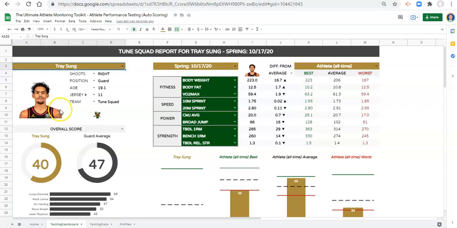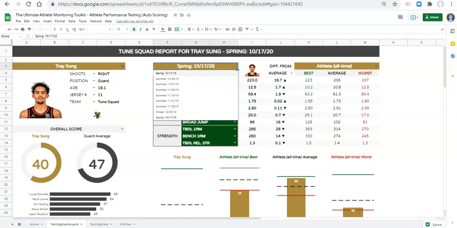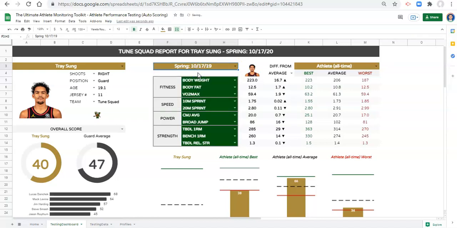The next thing that we might want to do is select the testing session of interest. We have a list of our testing sessions for this athlete here. We can click on the drop-down menu and select any testing session that we'd like, and the information on the page will change to reflect the data for the athlete that we selected for that testing session.